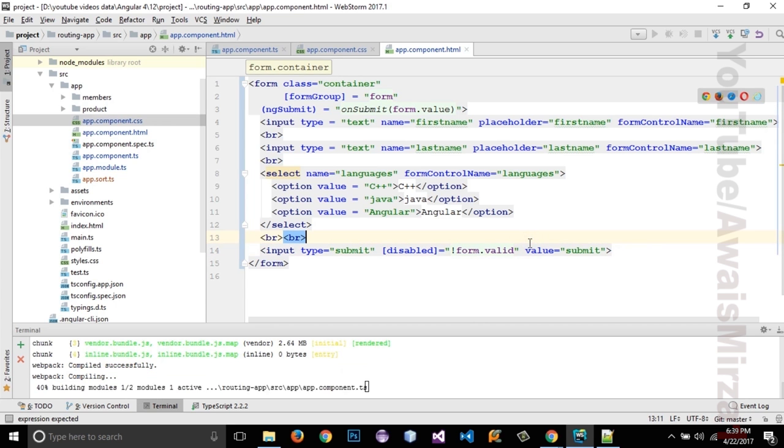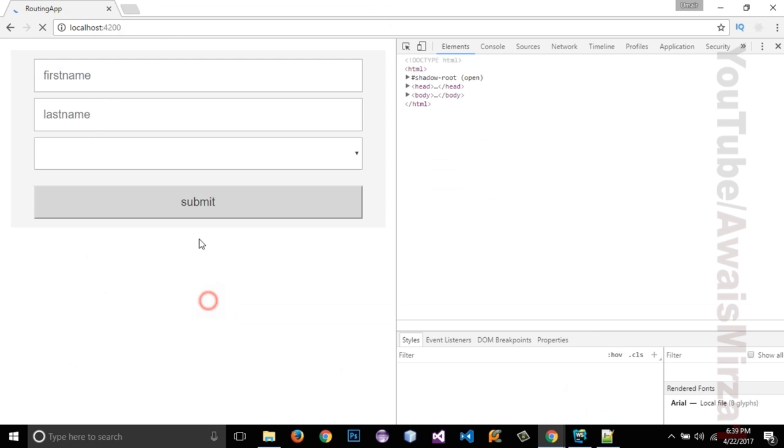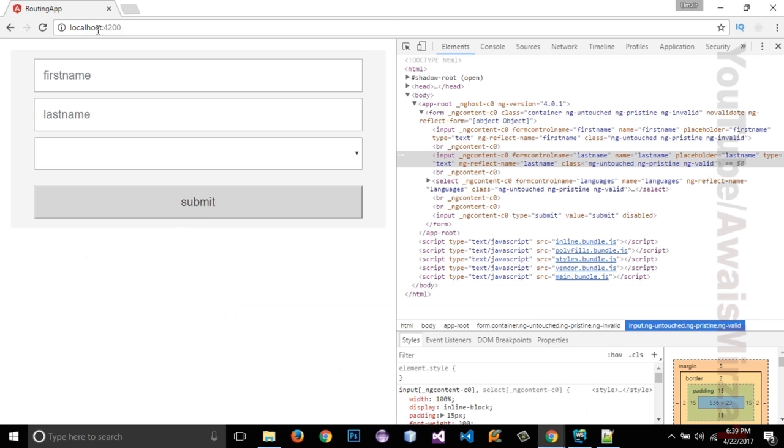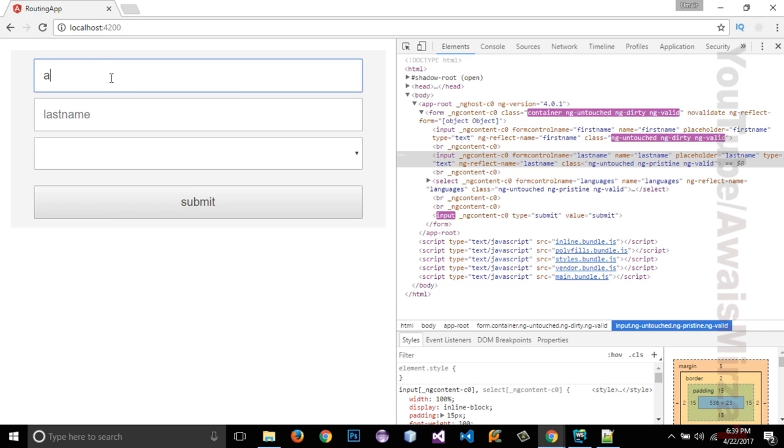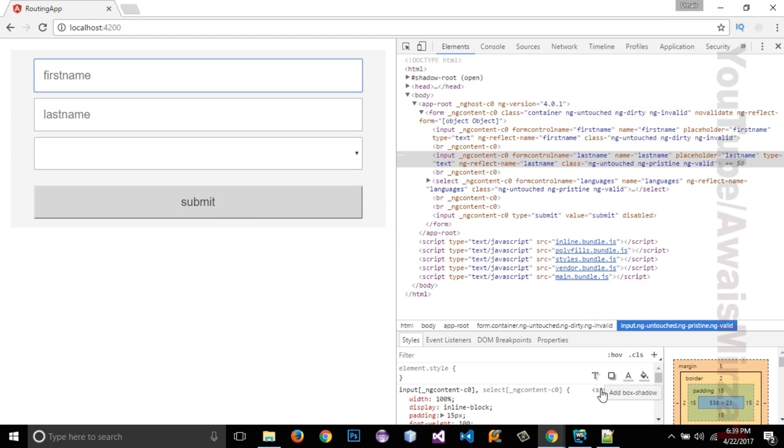Okay, I'm going to save it and let's go back, and we can see that I have reloaded this application. Now my button is disabled because this is required, and right now it is empty. If I write anything inside it, we can see that this button has been enabled, and if I remove it, this has been disabled again.